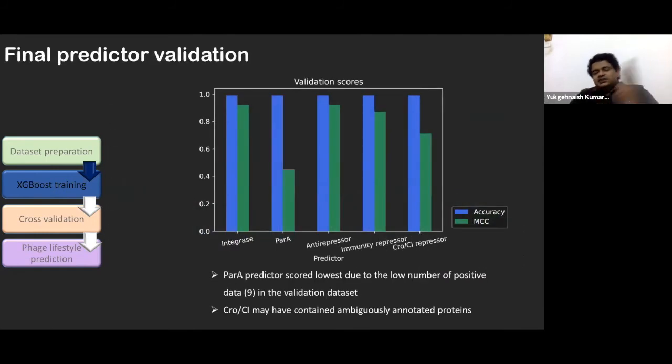Now, after we have selected the best features and also the best data set to predict for generating the predictor, we created the final predictor, and with that we validated the predictor using the validation data set. And we can see that the MCC score is quite good for the integrase, anti-repressor, immunity repressor, and CRO-CI repressor. However, for chromosomal partitioning protein A, the MCC score was a bit lower. This might be due to the low number of positive data in the validation data set. Out of all the proteins, partitioning protein A was the least in terms of the number of sequences.